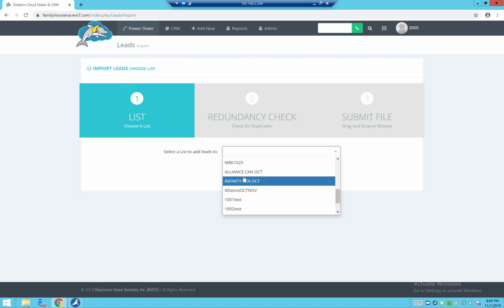Now step number 4 is going to be to upload that list, the Excel, into the list. So you're going to go to add new, import leads. So this is step number 4. Step number 1, add a campaign. Step number 2, you're going to add a list. Step number 3, you're going to save the leads from your Excel into the actual power dialer folder. And then step number 4, you're going to go to import leads.